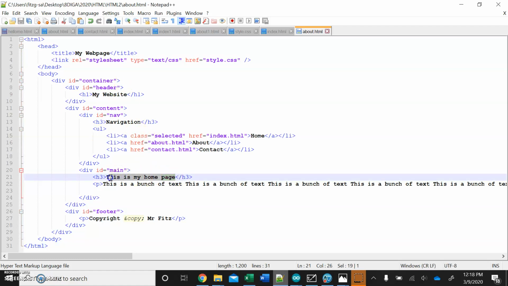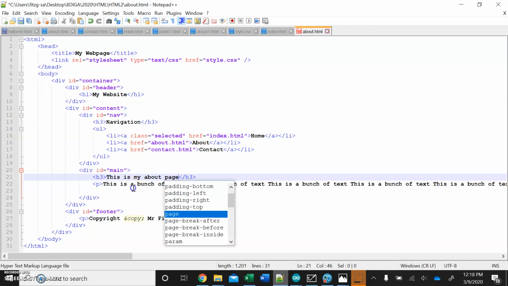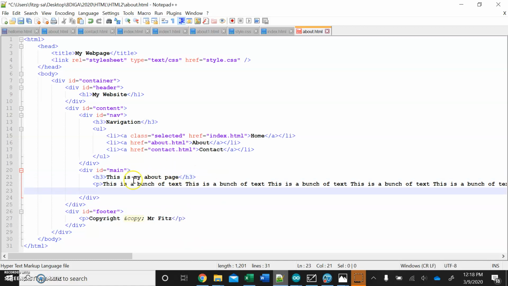So let's first change this heading here. This is my, maybe just change that. This is my about page. You can leave your paragraph if you want. You can get rid of that if you want.